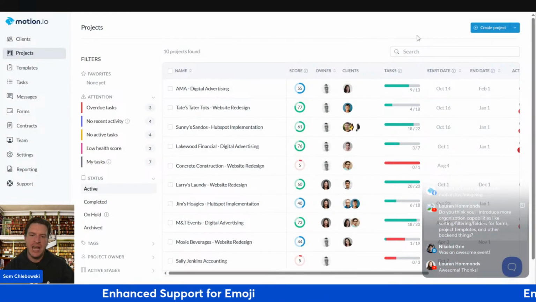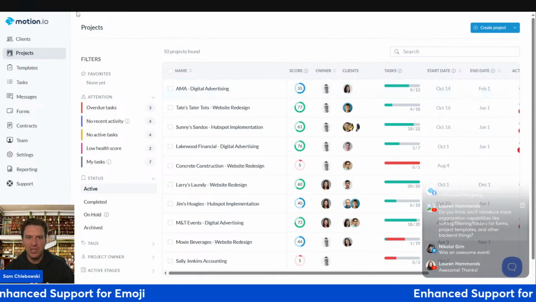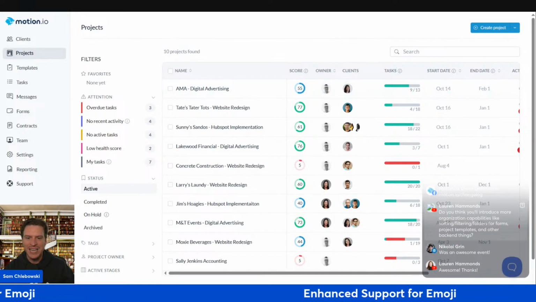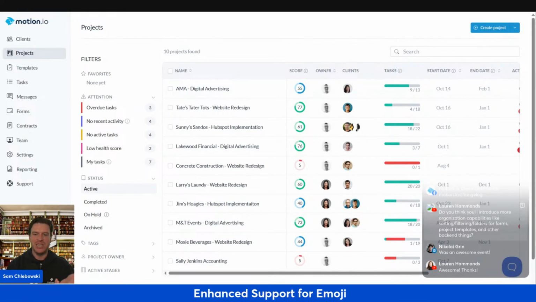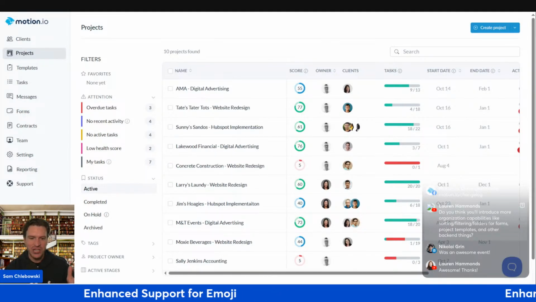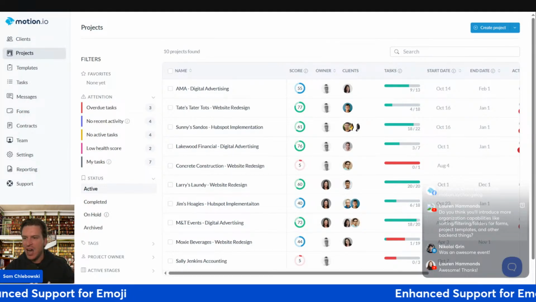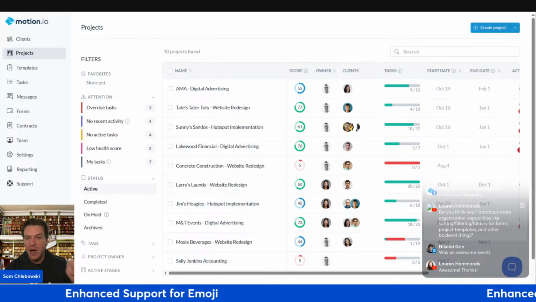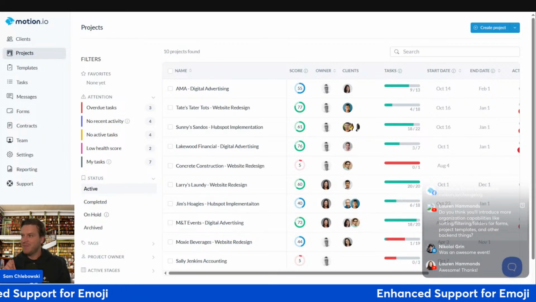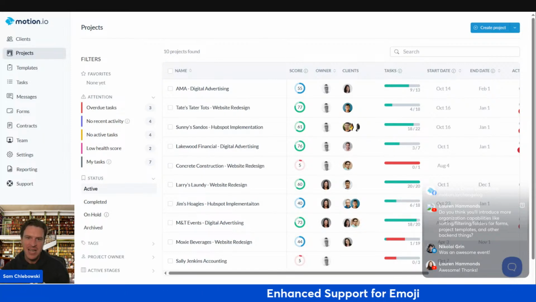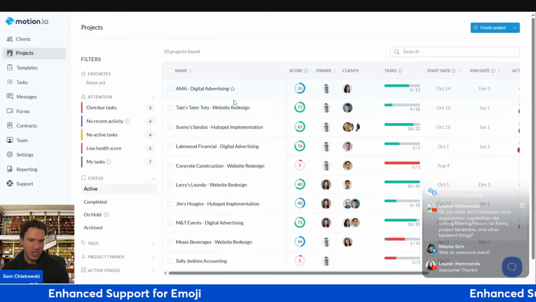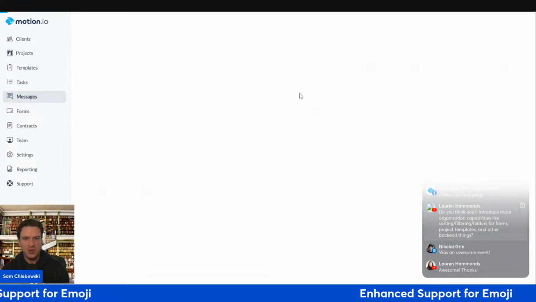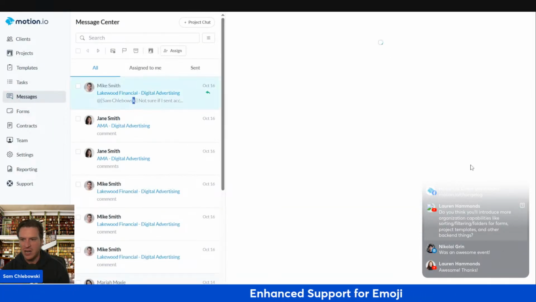Okay, so first, and the biggest thing that I think is really, really cool of what we've added is you now have the ability to react with emojis. So this is going to operate almost the exact same way as if you are using iMessage or something like that, or commenting on social. The way that you can add an emoji to react with something is exactly what we've now added for comments and activities in motion.io.